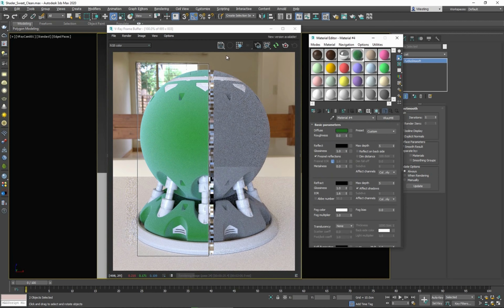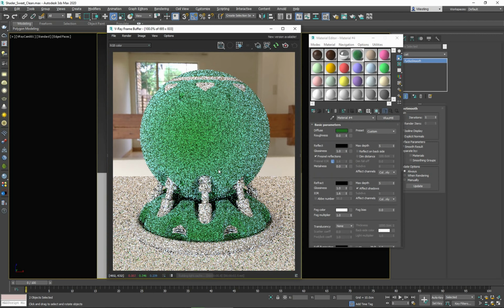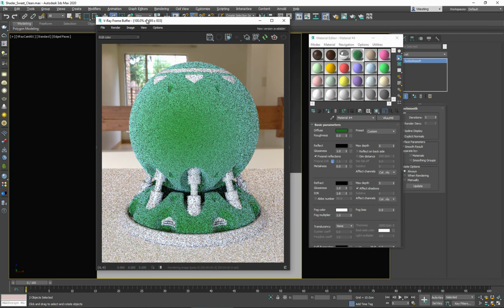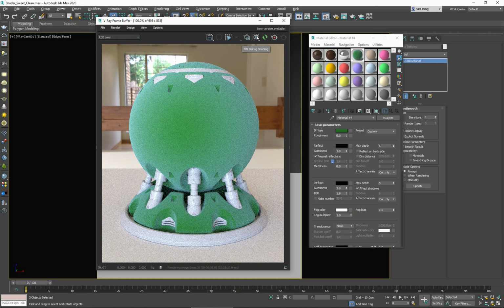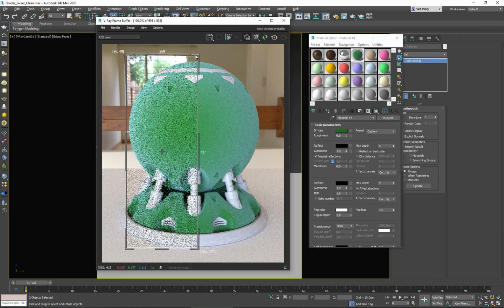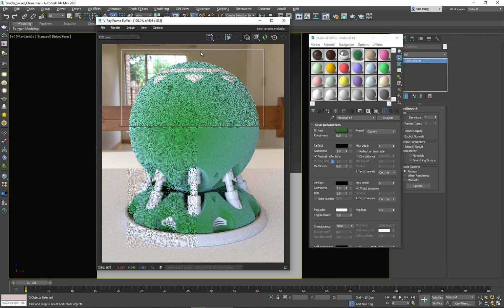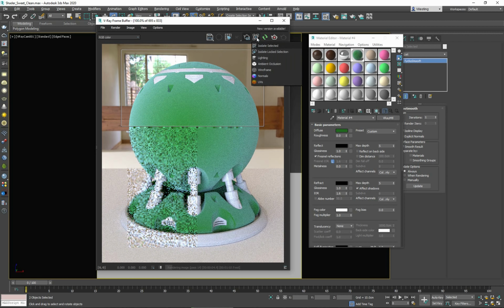Now, let's take a look at some of the other things that were actually added in. While here in the frame buffer, one of the major changes that I saw, and I actually do like, is the addition of this button over here that says IPR debug shading. Now, I'm going to select just one piece over here, maybe like this. And if I click and hold this thing, it will open up a menu of different options. So if I click on it, I will enable it.